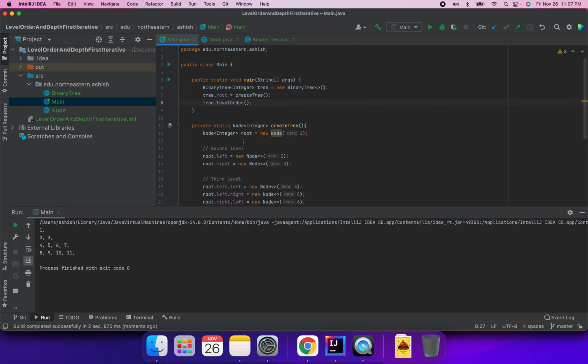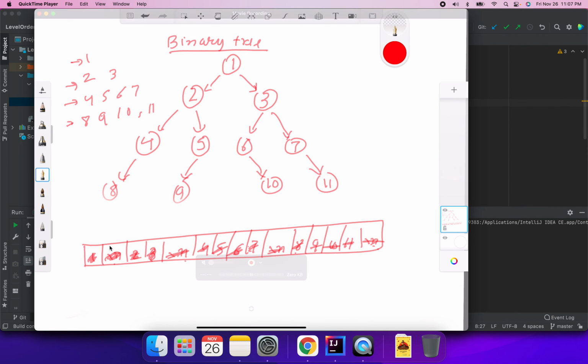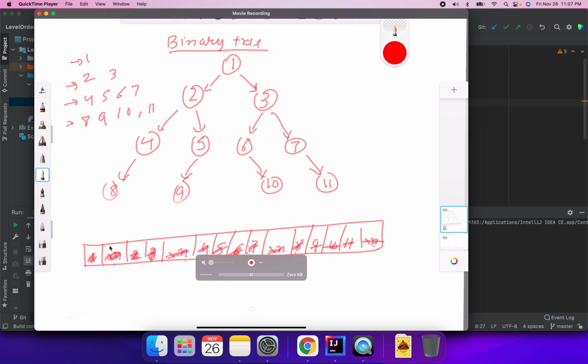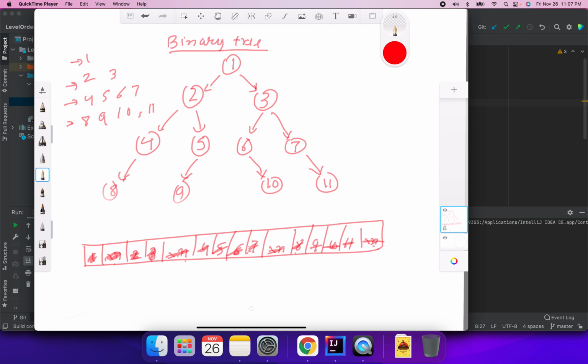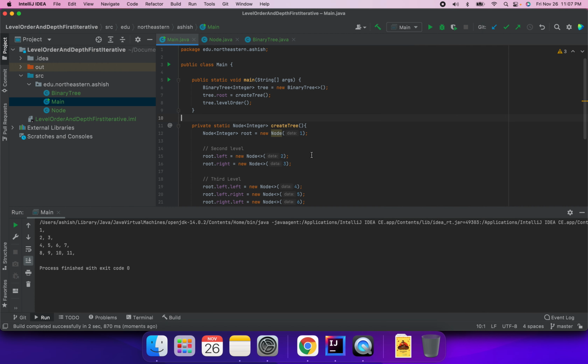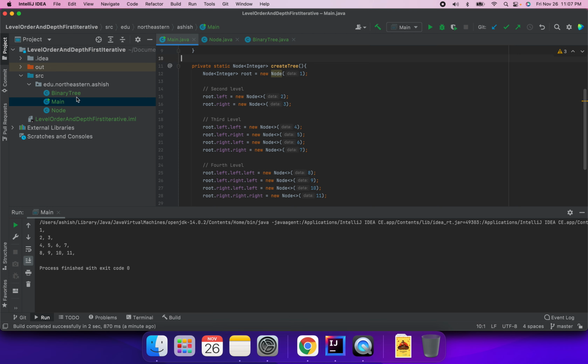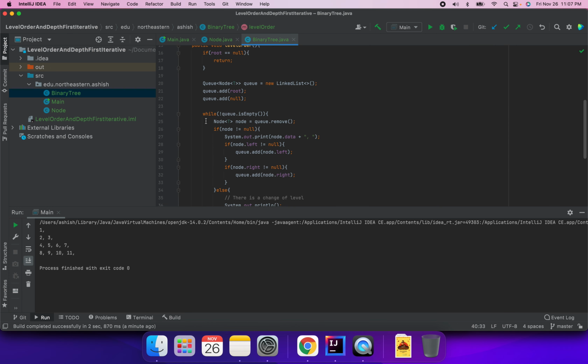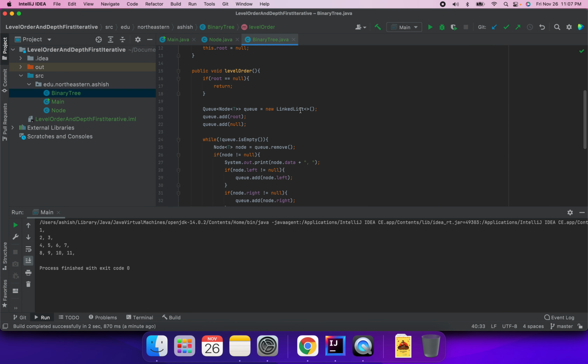But let's say I want to go from 1, I want to go to 2, then I want to go to 4, then I want to go to 8, then I want to go back, and then I want to explore 5 and 9, and then 3, 6, 10, and stuff like that. So if you want to do that, the only thing that will change over here in the binary tree is instead of queue, we'll actually use a stack. And since there's no levels and stuff, we'll actually not have a level.